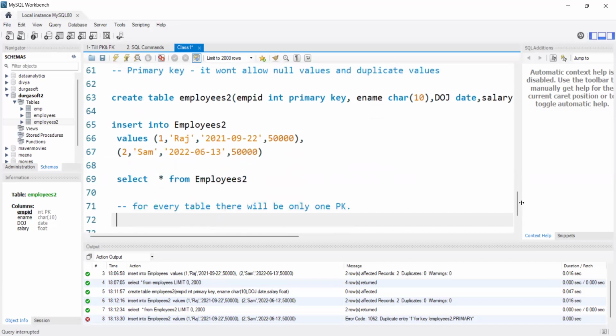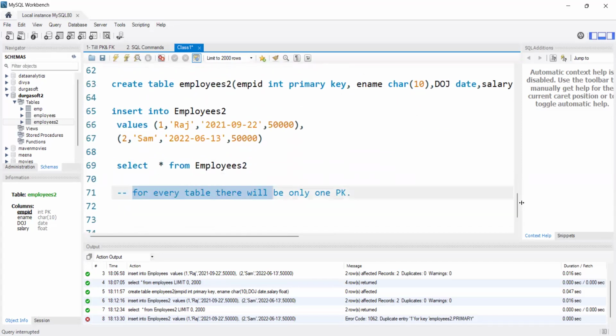And one more important point, for every table there will be only one primary key. So in this table we have only employee ID as the primary key. As I said, if you want to create one for these two columns, then you need to use a completely different concept called a composite key. All right, so this is about the primary key.